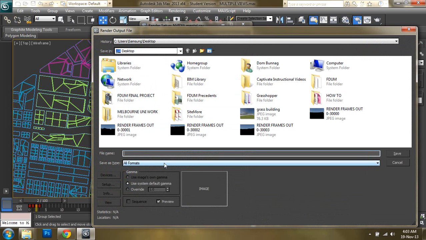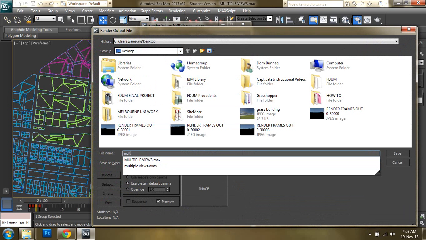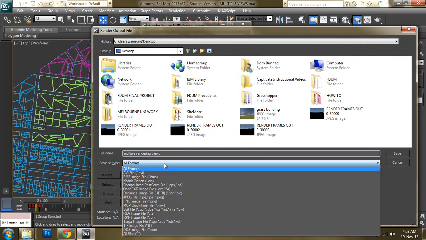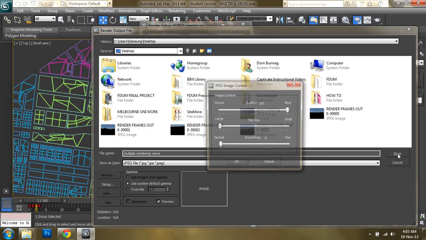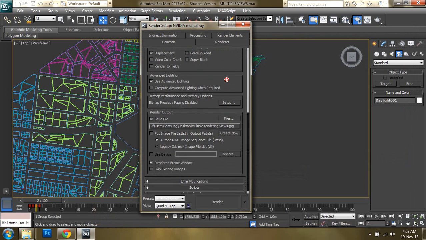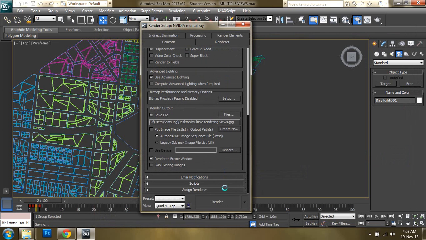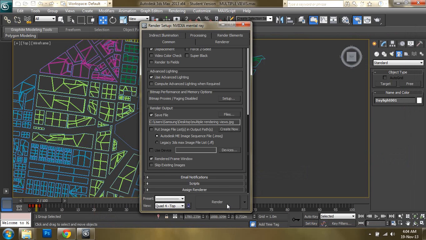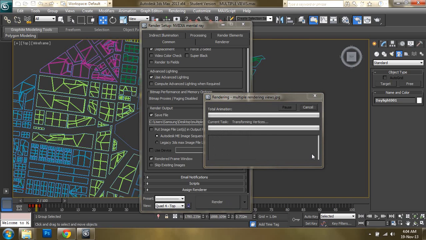I will name it multiple rendering views. Now I'm going to save it as a JPEG. And now when I hit render, it should render out all of the angles that we set up at once. So now I've hit the render button, and it should render it all out.